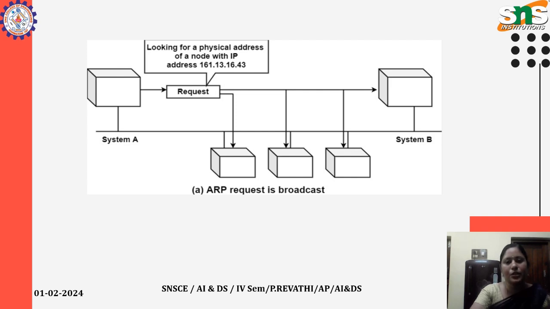When data is sent to a local host, the data travels between networks via IP address. But to reach the host in LAN, it needs the MAC address of that host. In this situation, the address resolution protocol plays an important role.